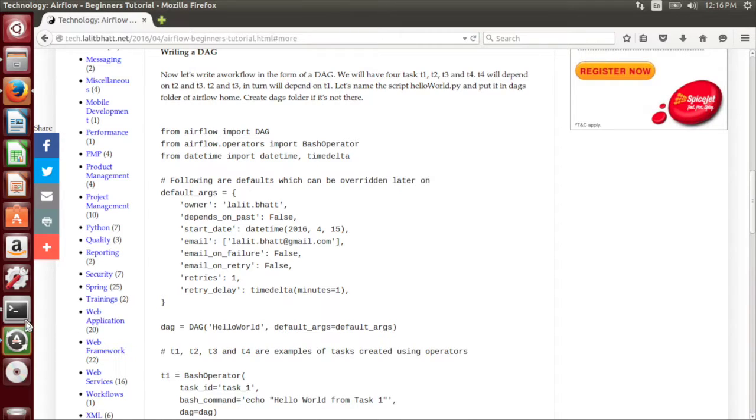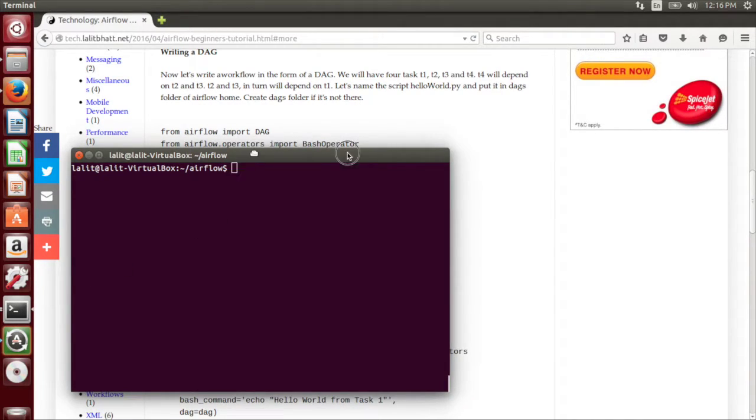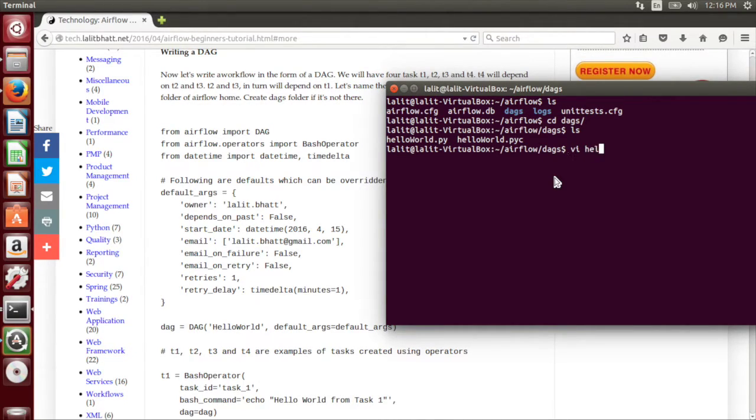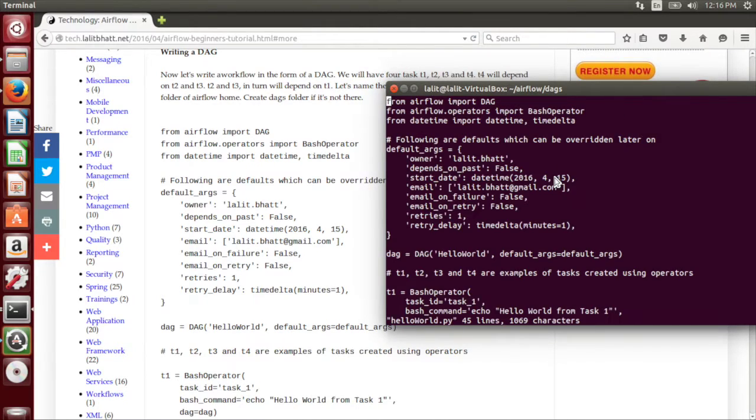If we look into this DAG, I have already put this file here. For that, you have to make a dags directory, and inside dags I have got this hello_world.py. Let's briefly go through what is happening here. You define some default arguments. There's a whole list of arguments, so you might want to check the Airflow documentation. And then you define a DAG. The DAG has a name and the set of arguments that we have defined here. We are naming our DAG hello_world.